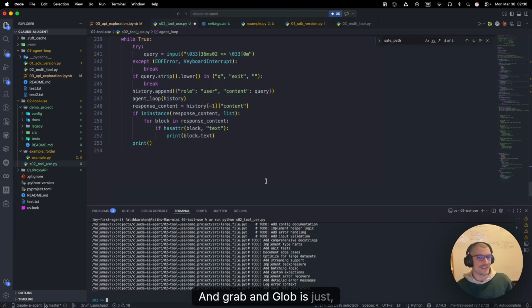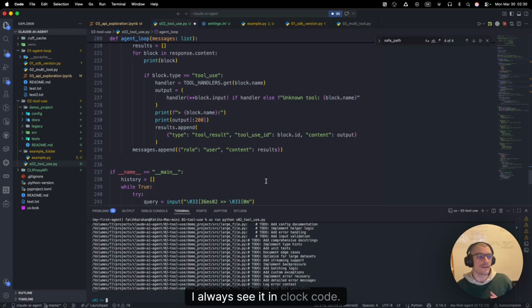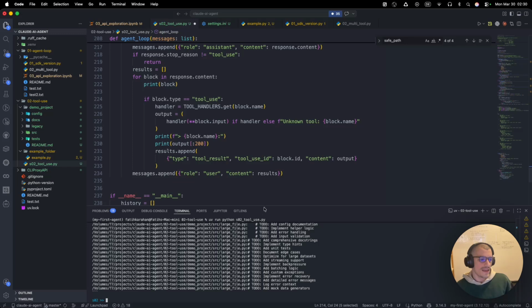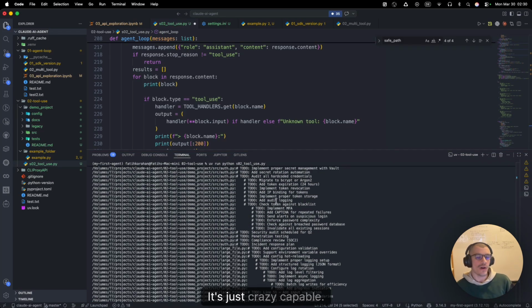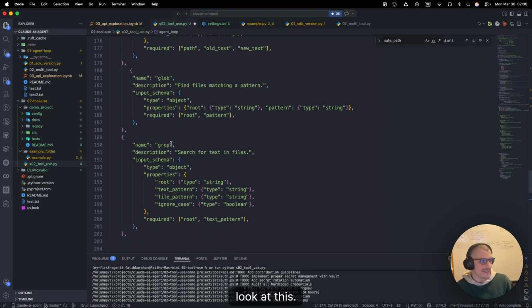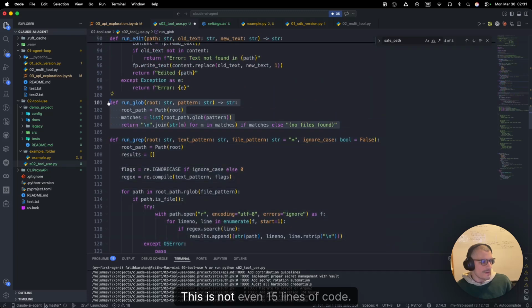And grep and glob are just perfect tools. I always see it in Claude Code. Claude Code is massively taking advantage of those functions. And it's way capable. It's just crazy capable. And these are very easy tools. Look at this. It's just 15 lines of code. It's not even 15 lines of code, it's just 5 lines of code.